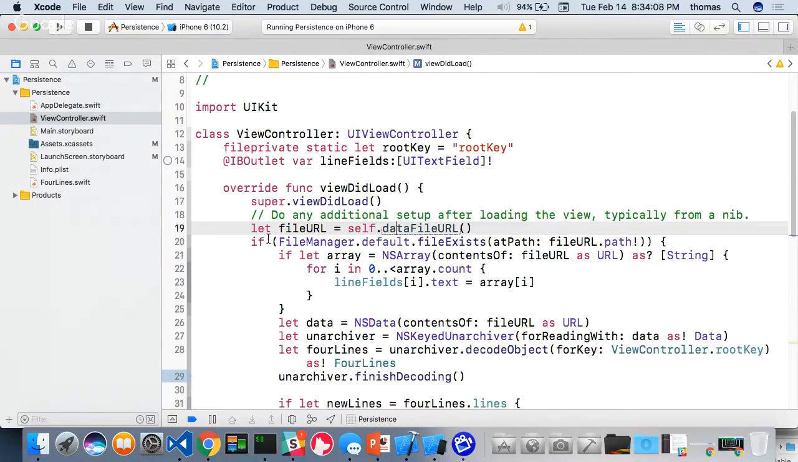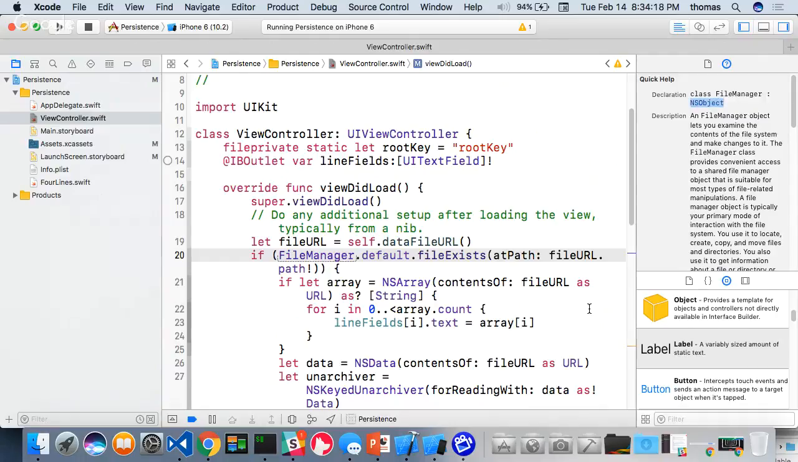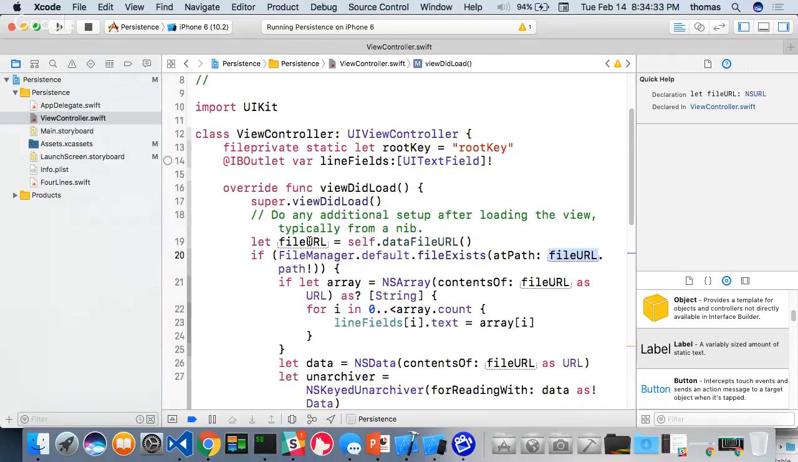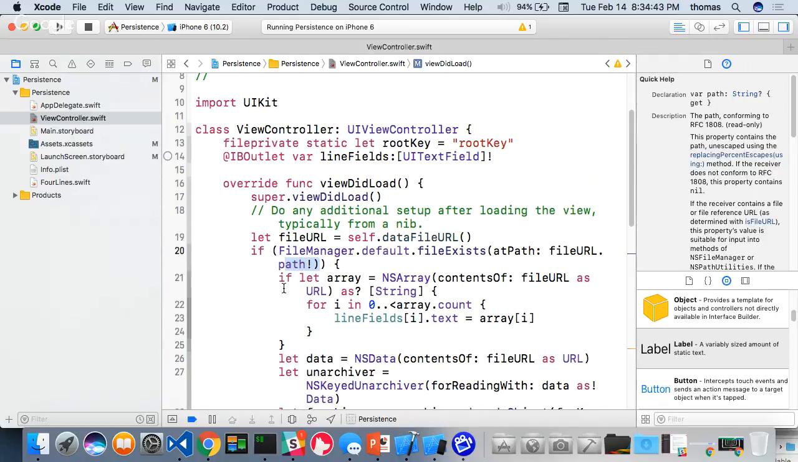Okay, so here what we're doing is we're using the file manager object. And again, if I click onto it, look what it is, an NS object, right? Which means it's an Objective-C construct, right? So this is the old way of doing things. If my FileManager.default.fileExists at path fileURL.path, again, they're trying to convert this, right? Then if it exists, then do the following.